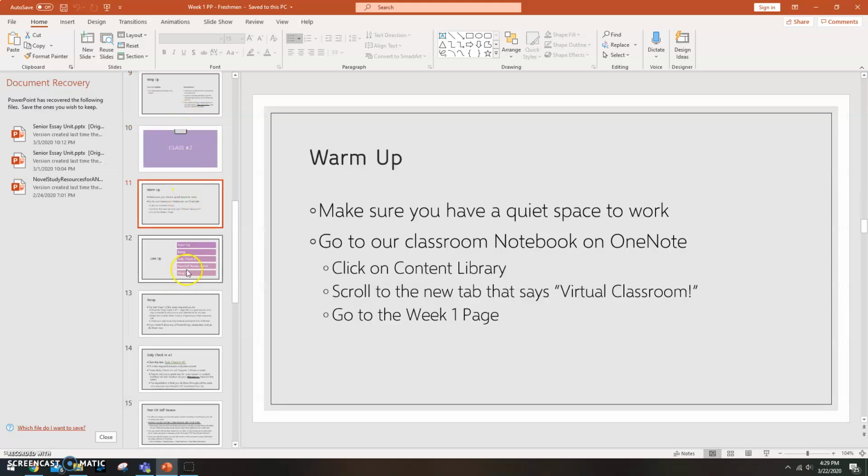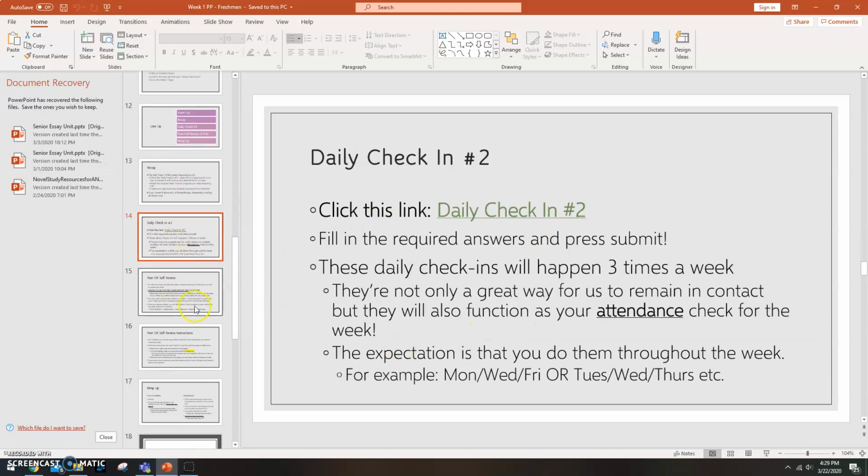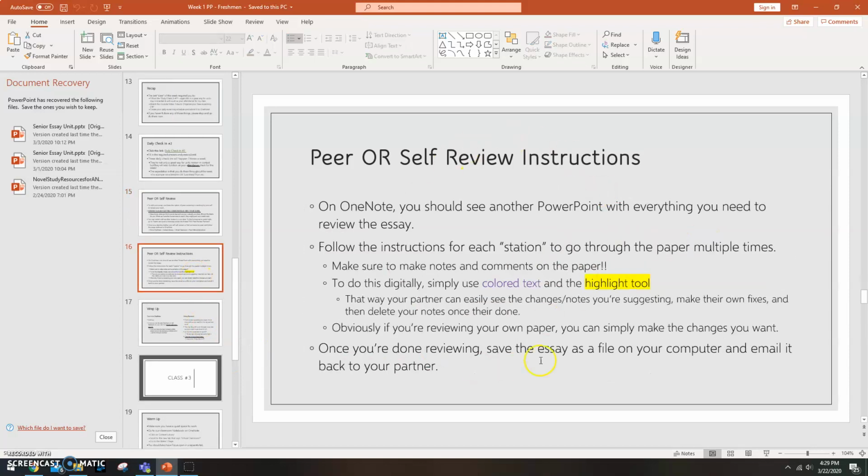So like here's class 2, again, warm up, line up, recap, daily check-in number 2, and then this one is about peer or self-reviewing is what you're going to do today. So I kind of walk you through the steps. See how I highly suggested letting someone else view your work? And I give you more instructions. So that's really what you're doing on this day, and that's it.